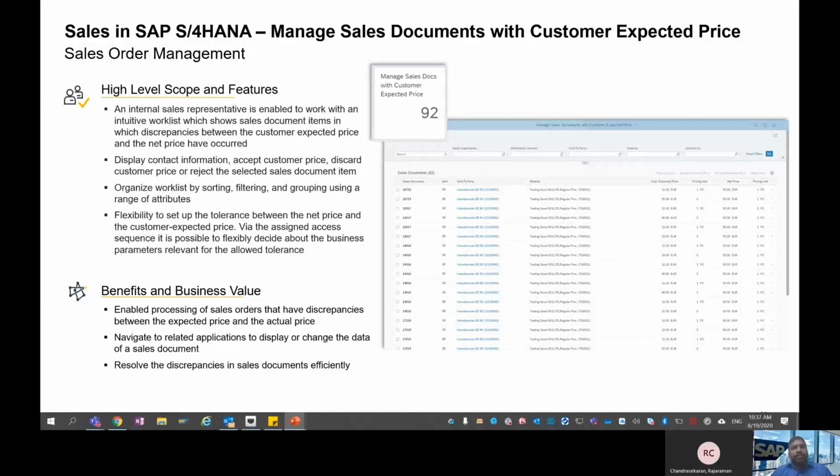Now moving to the benefits, this app enables easy processing of the sales orders that have discrepancies between the expected price and the actual price. As always, it gives the flexibility to navigate to related applications and to display the data of a sales document. So basically, navigation and drill down are possible from this app. This helps to resolve the discrepancies efficiently.